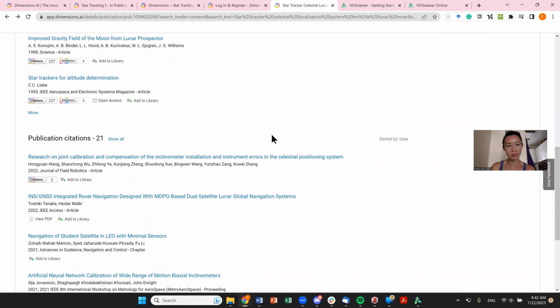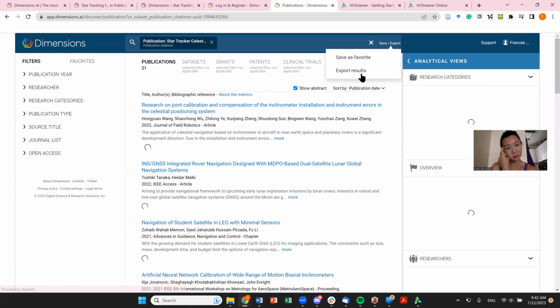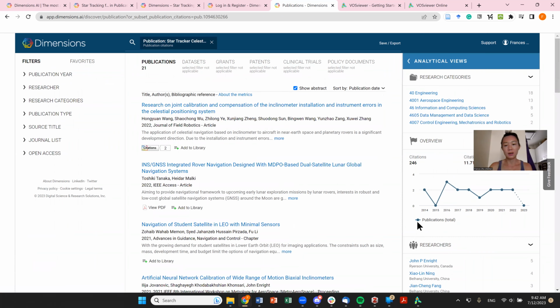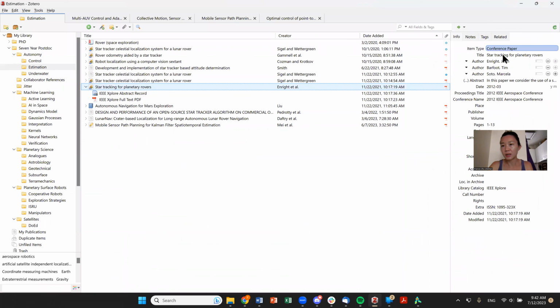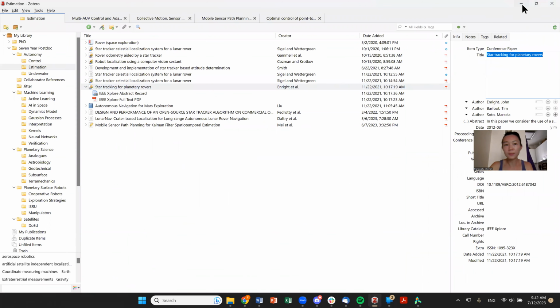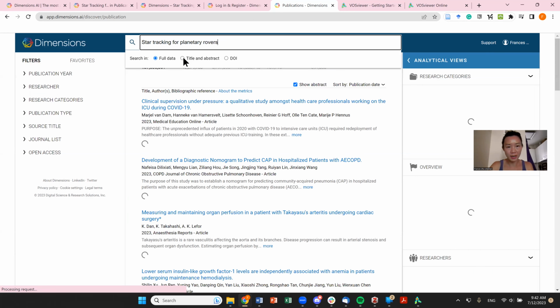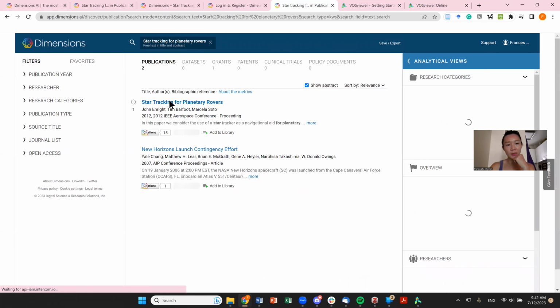You also need to do publication citations, so show all, and then export results, export for bibliometric mapping, and then you press export. Okay, and then just to be super comprehensive, the other paper I was interested in looking for was this paper. So again, copy paste in your search bar, title and abstract, search. There she is.